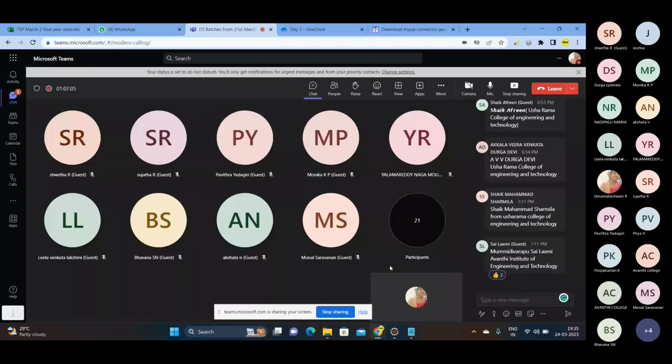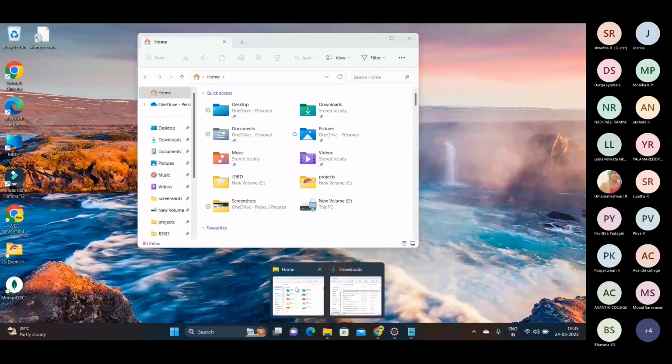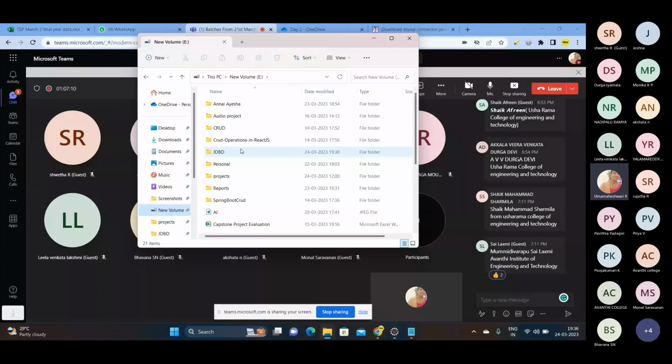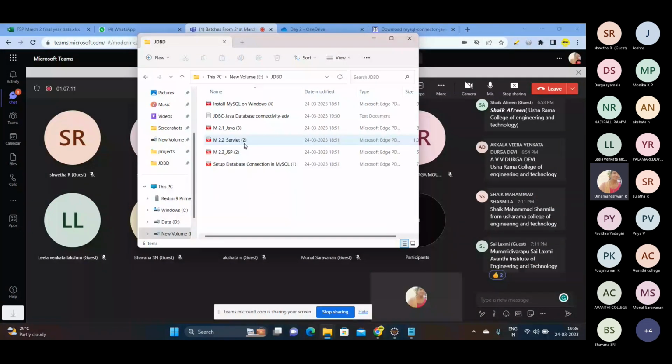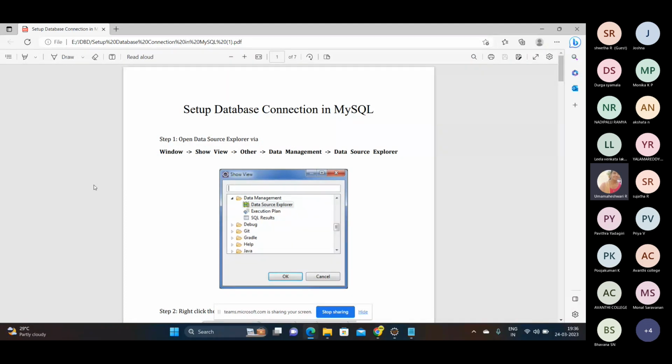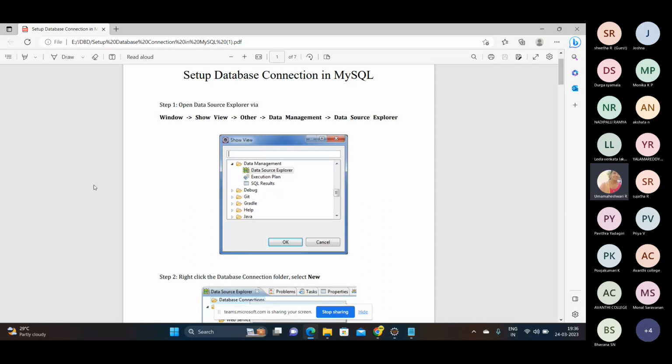So here you have something like setup database connection with MySQL. Everything has been given. The first thing is you need to set up the database connection in MySQL. So how can we do this?